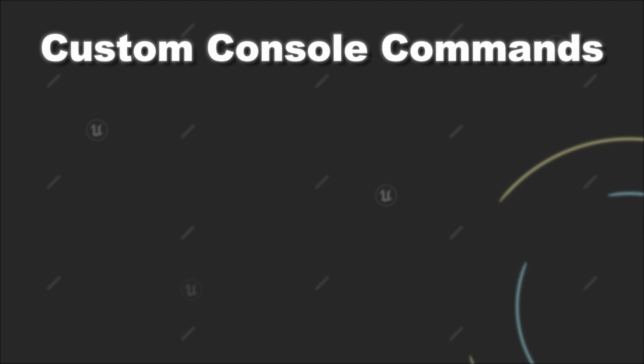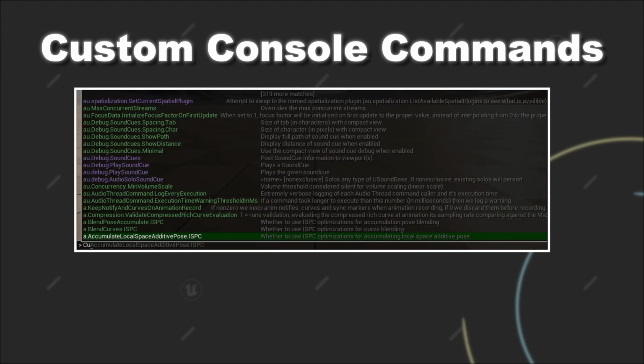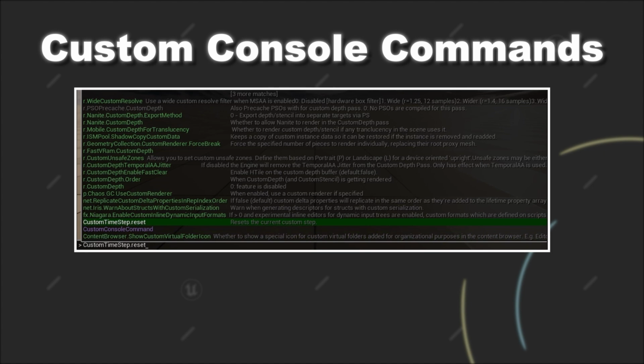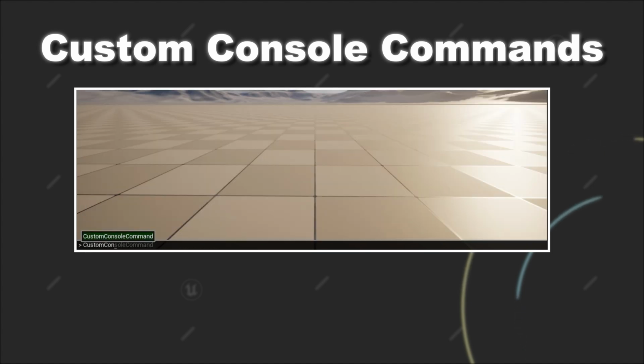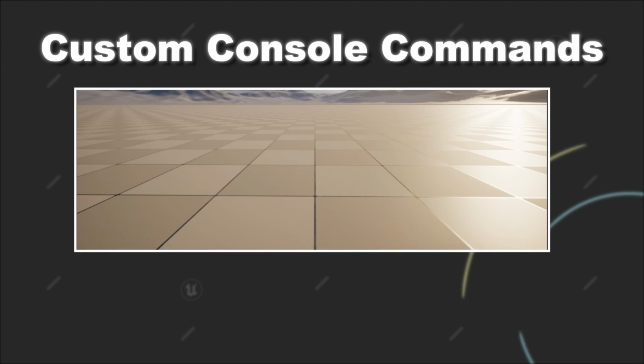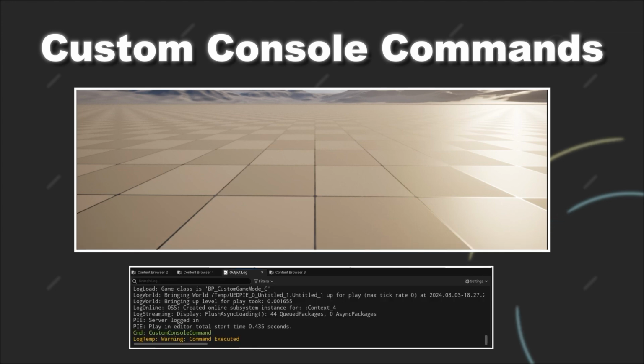Now, after compilation, you have to open the console and then type the name of the command. You can also use the arrow keys to select one of the proposed commands or the tab key to autocomplete the command. After you have entered your command, you can execute it by pressing enter. And as you can see, our beautiful message gets logged to the output log.